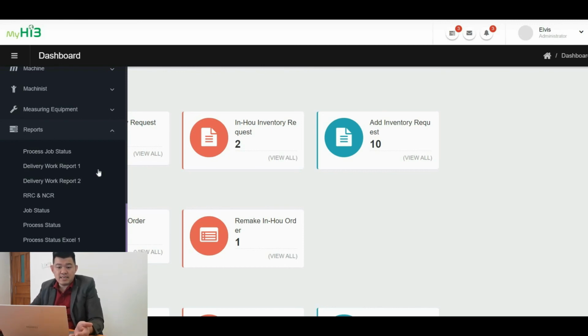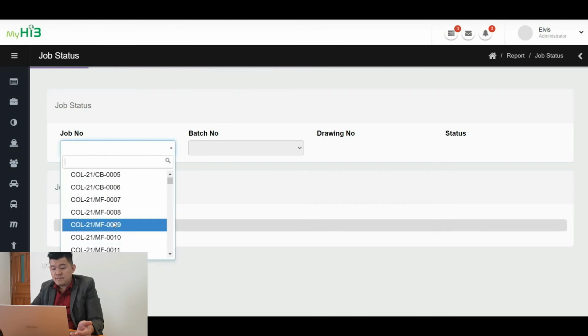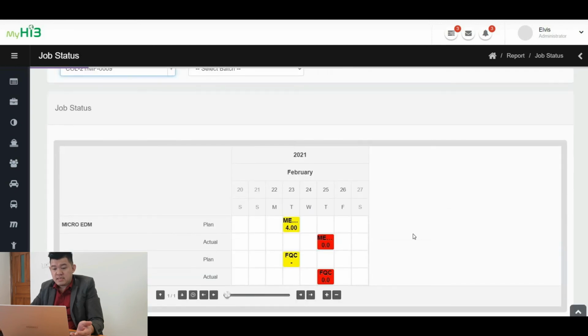For example, in this case, you can look at the reports here, you have all these reports. I'll show you one example, the job status. When you click on job status, you just select any job number, and it will generate the job status. You can see the plan versus the actual for a certain process. In this example, micro EDM, the plan date is 23rd of February, the actual is 25th of February.